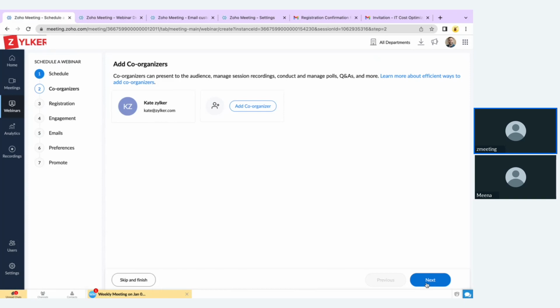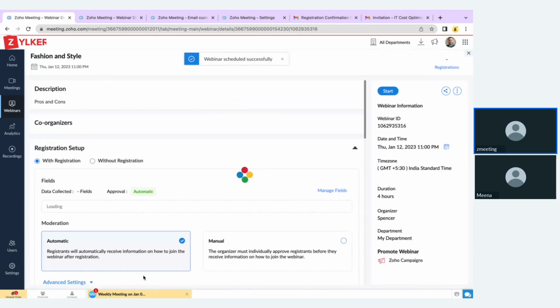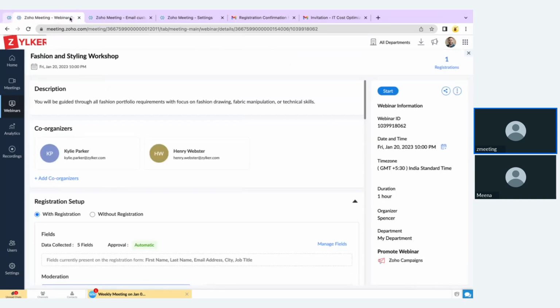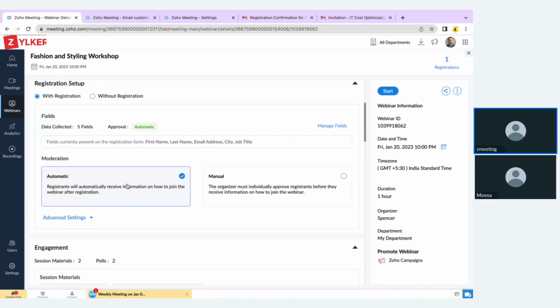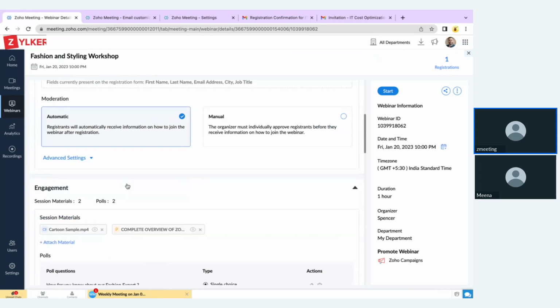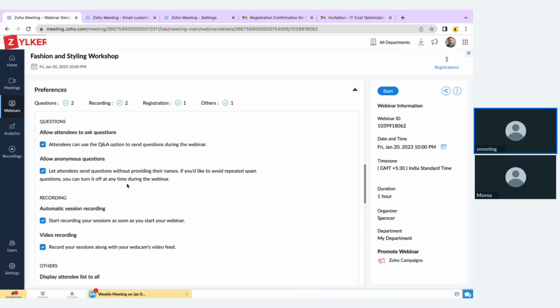So here I'm going to click on skip and finish, which will take you to the webinar details page. So here you can see the complete details about who is the organizer of the webinar and the description and also the other details what you have seen while scheduling the webinar. So these details can also be added while scheduling the session, or else you can do enough customization whenever you want from the webinar details page. So you can take enough amount of your time and do the customization whenever you want.